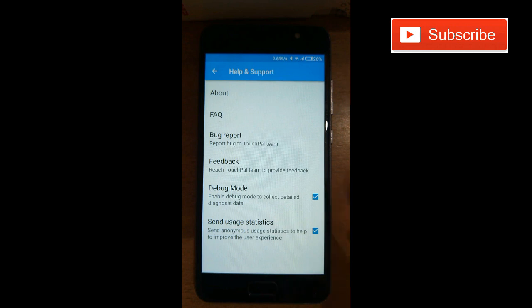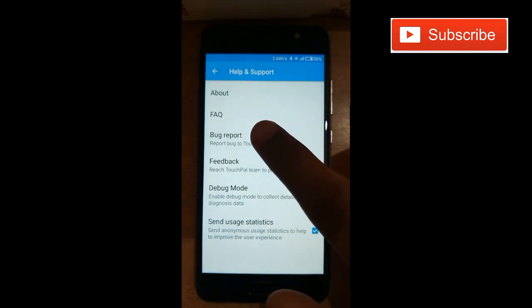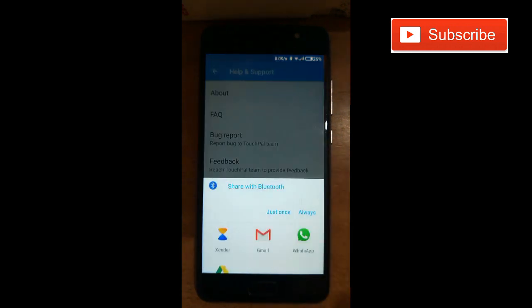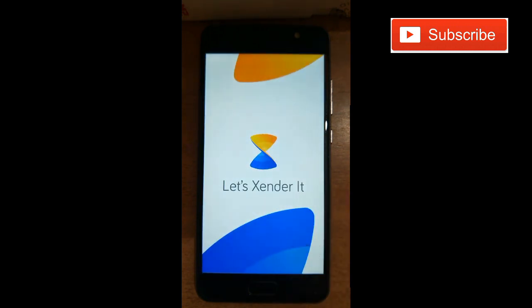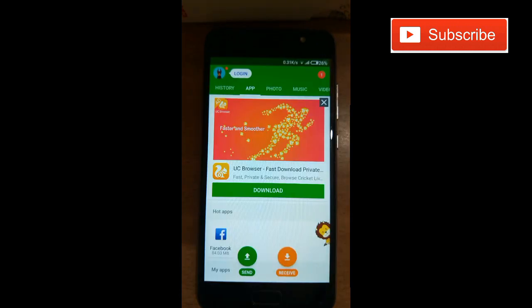Here just click bug report. As you can see, I got three to four options. Just select Zender and it will open. Now the Zender app is open. Now what you have to do is just receive any launcher from your friend or a family member and install it on your device.